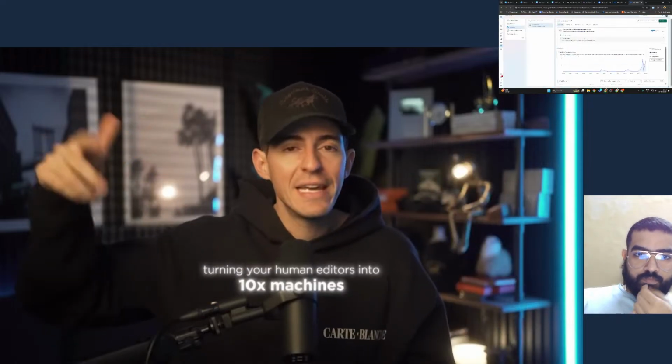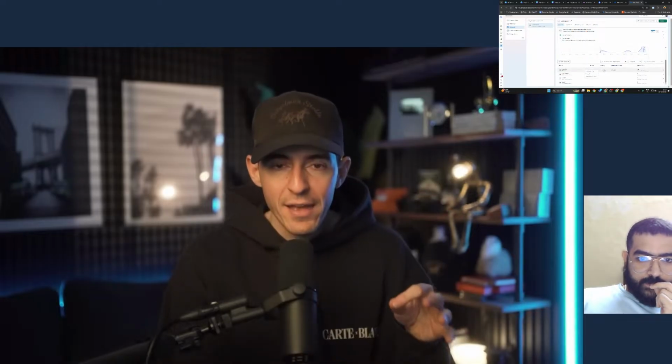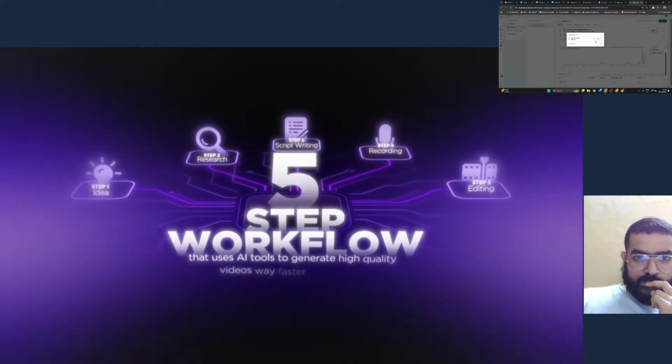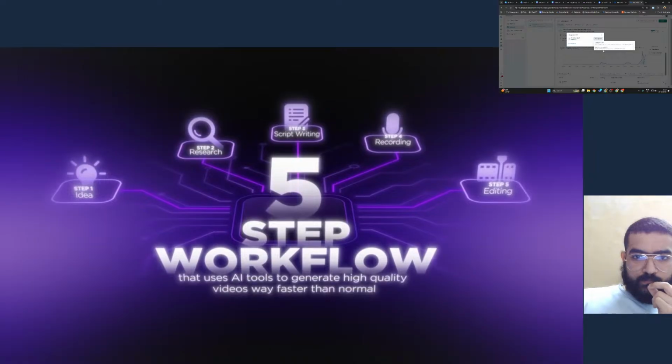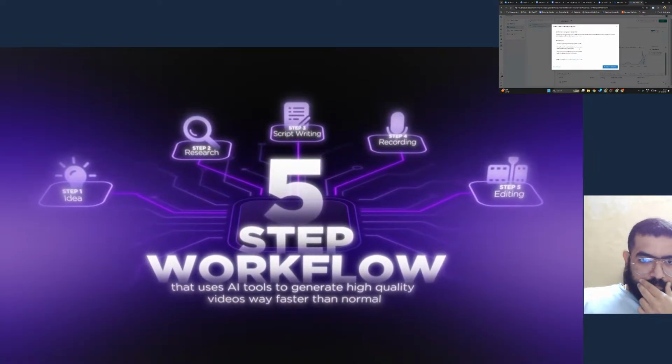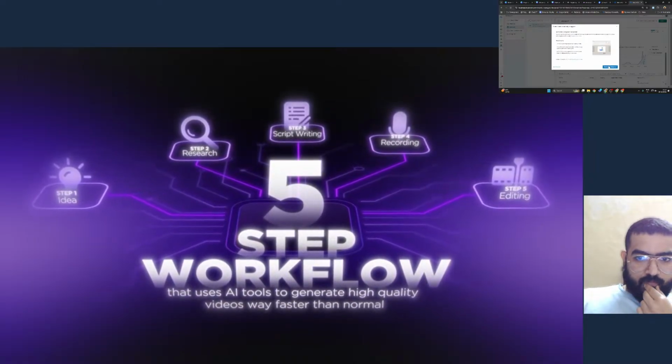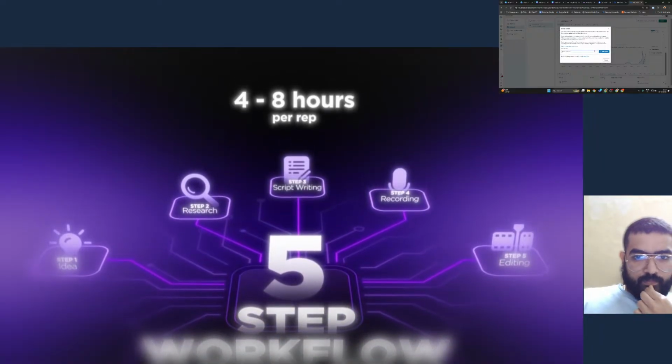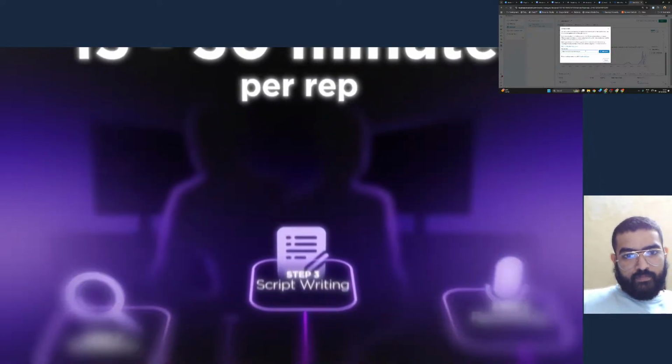So it's not an automation workflow with respect to AI replacing them, but it is turning your human editors into 10x machines. So there you have it. This is the latest and greatest, as of today, my best 5-step workflow for systematizing content with AI tools and different human processes to speed it up. I went from spending 4 to 6 hours, sometimes 8 hours per rep, to spending only 15, 20, maybe 30 minutes max each rep myself. And then I have a team that's helping to fill the rest of the gaps.